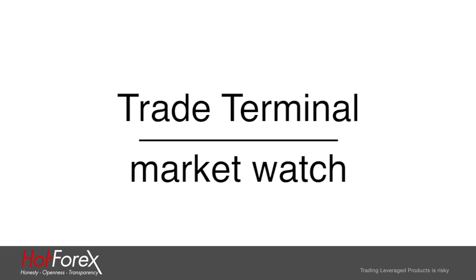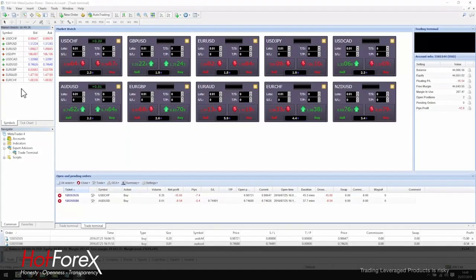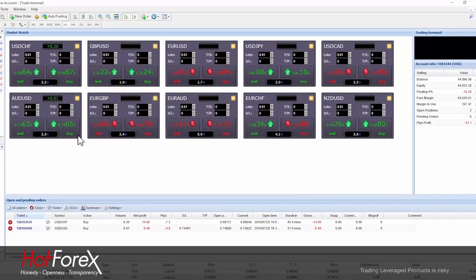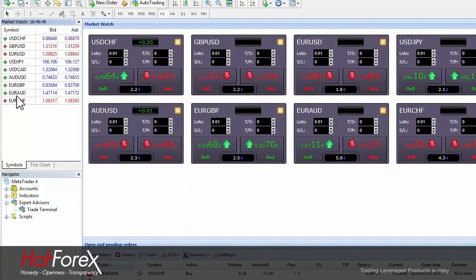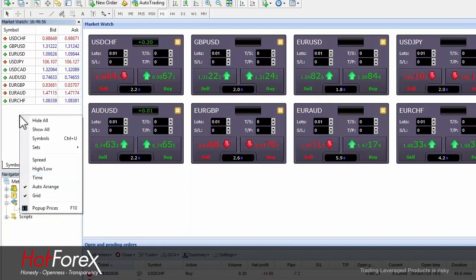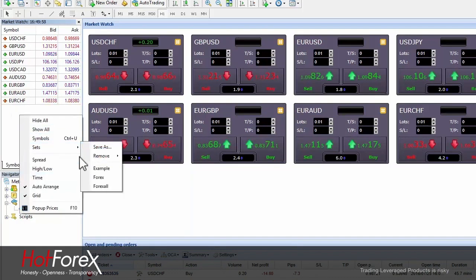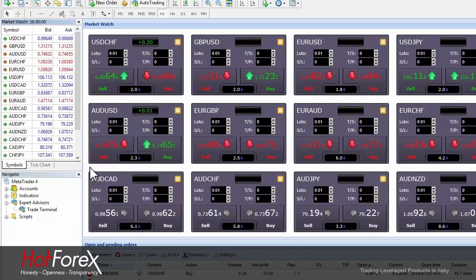Market Watch. The Market Watch displays a deal ticket for each symbol. Each one of these behaves in a very similar way to the mini terminal. The comprehensive and powerful features of this deal ticket are described in the mini terminal video. The symbols in the Trade Terminal's list synchronize with MT4's own Market Watch. For example, applying a symbol set to the MT4 Market Watch changes the list of deal tickets in the Trade Terminal.